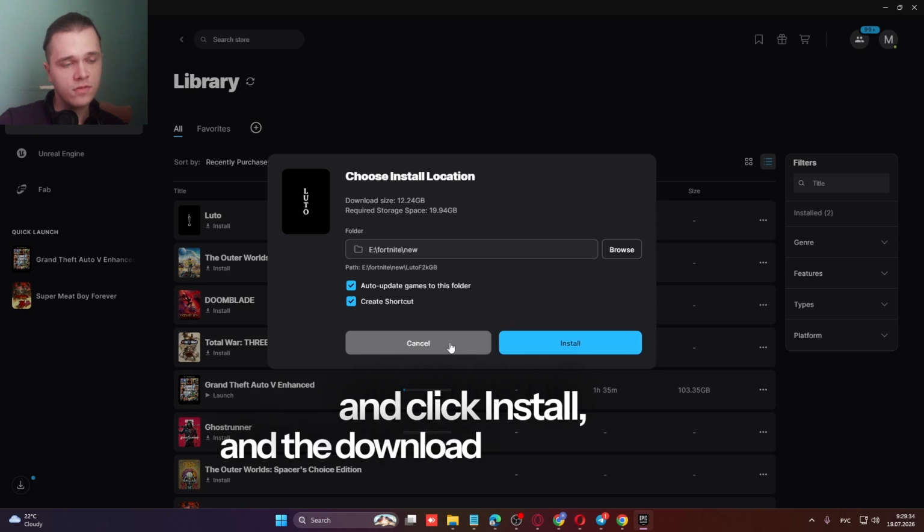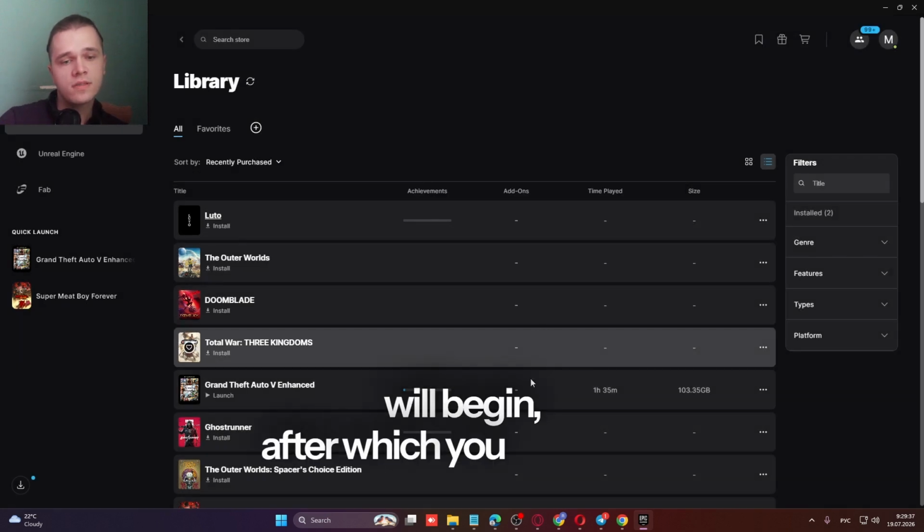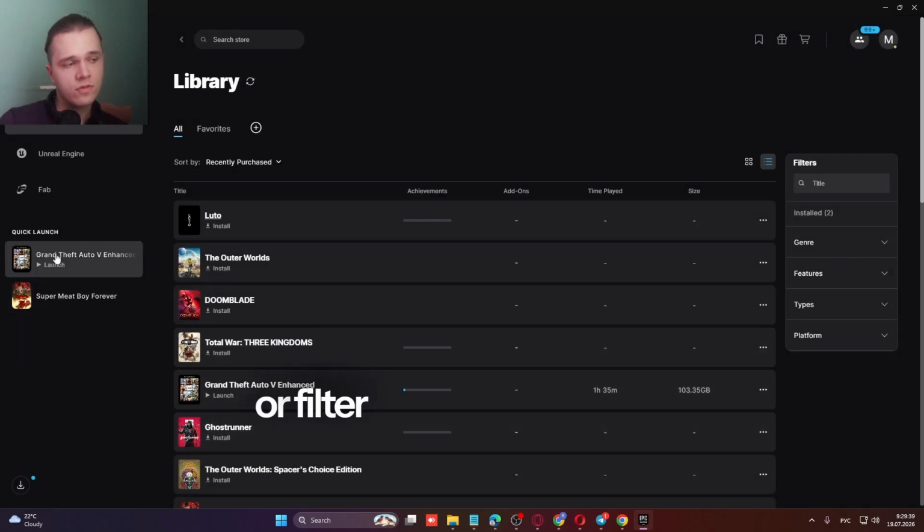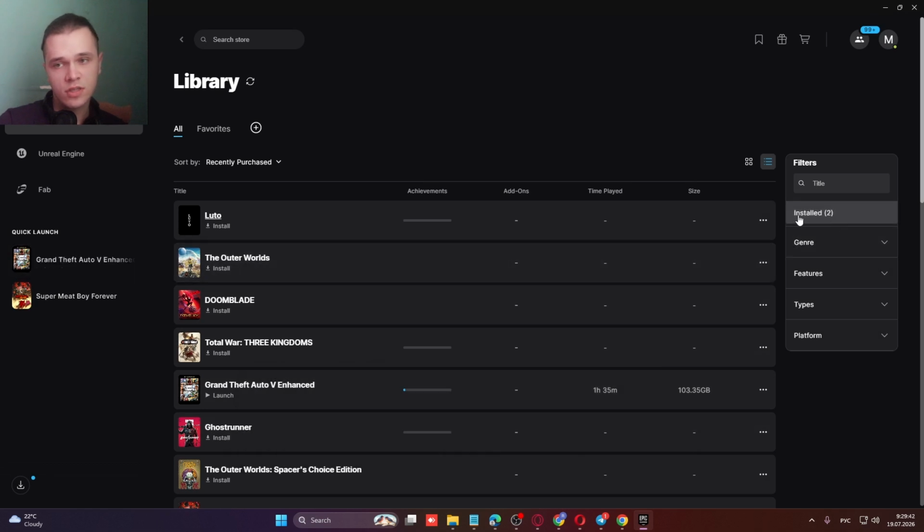Install. And the download and installation will begin, after which you can find it right here, launch it, or filter by installed games and launch them from there. That's all there is to it.